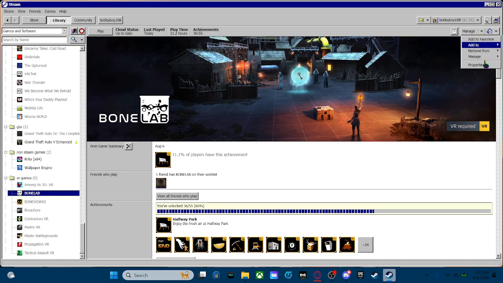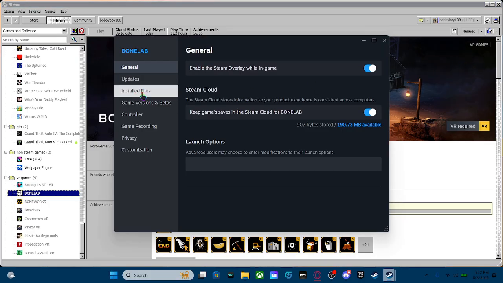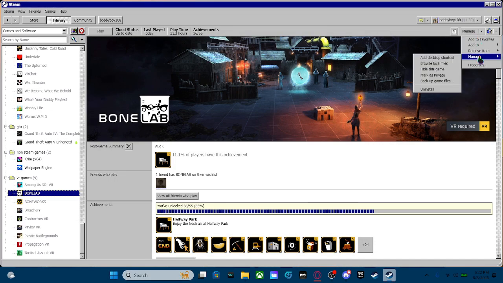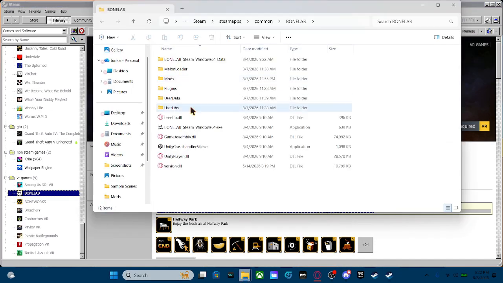And click on manage. Hover over manage. By the way, yours doesn't look like this, because I have a theme. Manage, Browse local files. Or you can click properties, Installed files, Browse. Either way, they both work. This one's faster though. Browse local files.